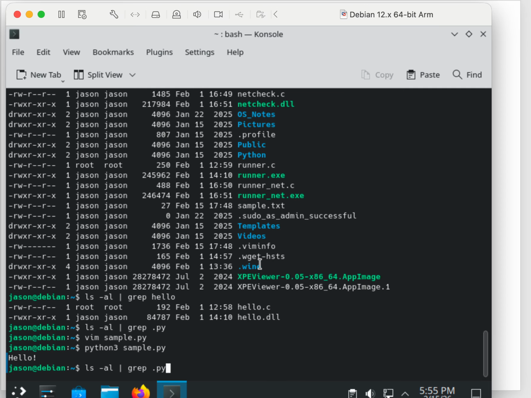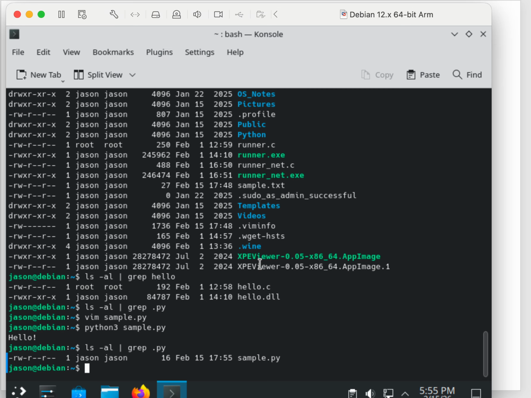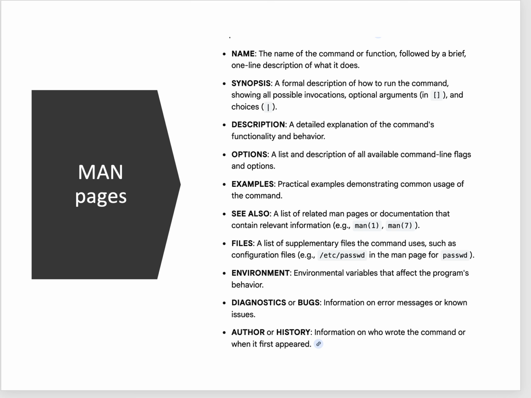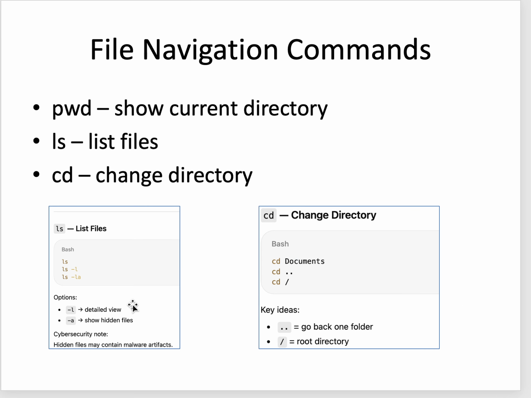But what if we wanted to just list all the Python files that we have here, and it only shows one file, sample? Okay, so that is your man page in action, and then we can see under list we have -l, it shows a detailed view, -a shows hidden files.